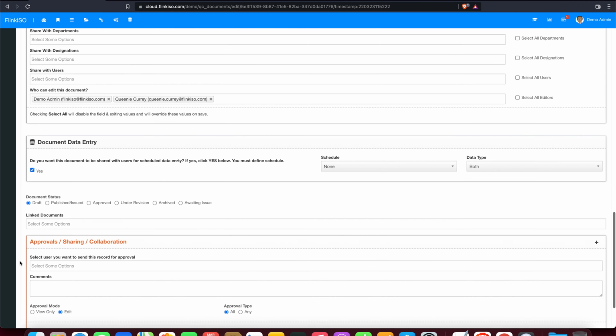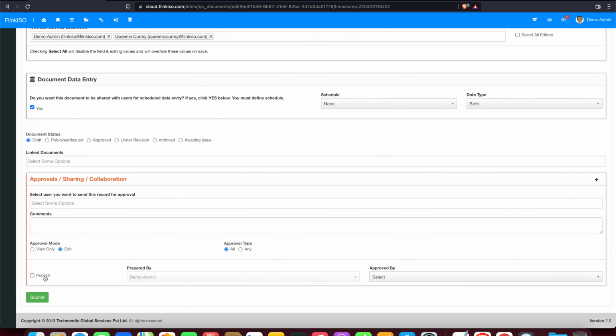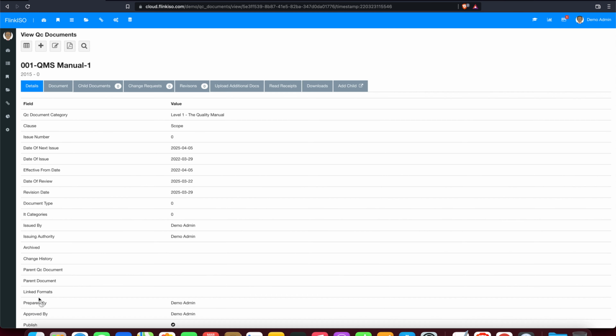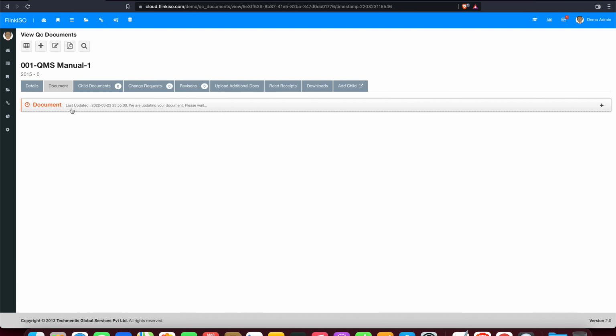Once the document is ready, users can submit the form. A new version of the document will be available.